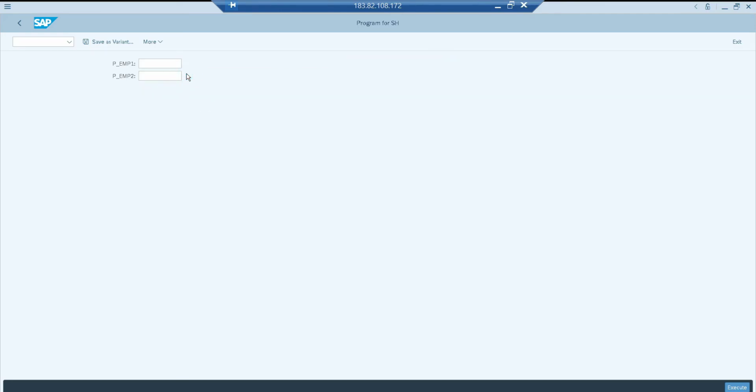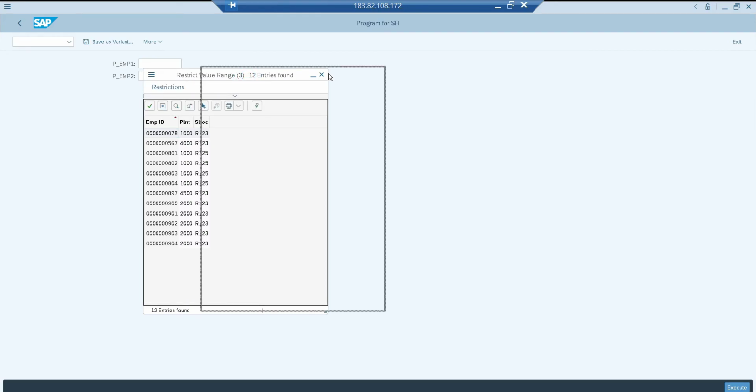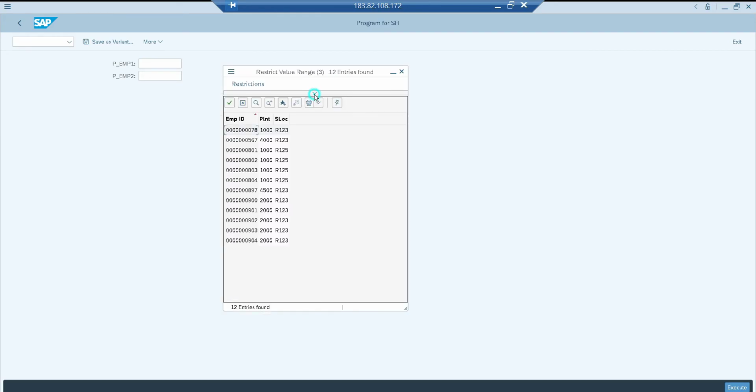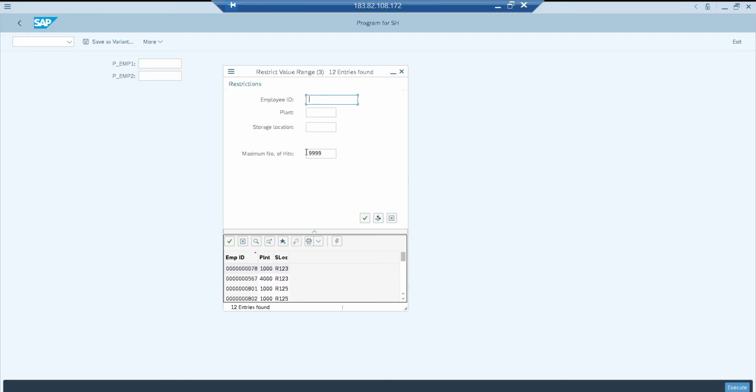Here it's wide open, just click. It will display the values immediately. If you want, do the restrictions as well. And the selections and list positions are the same: employee ID, plant and storage locations, same thing over here as well.